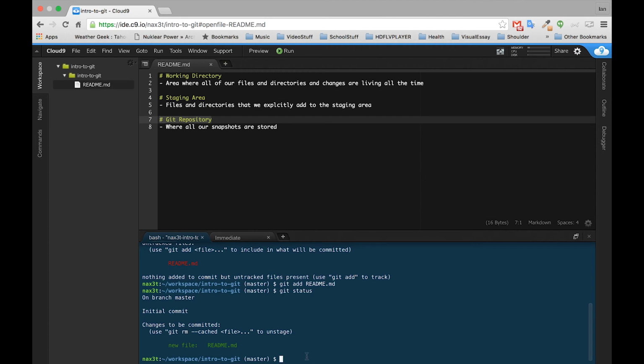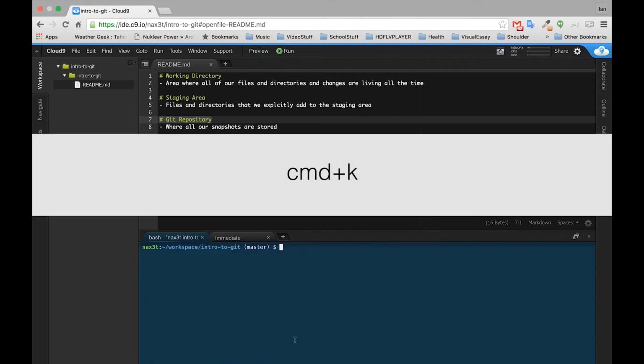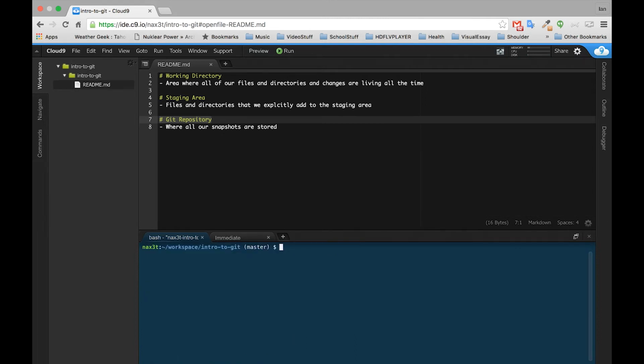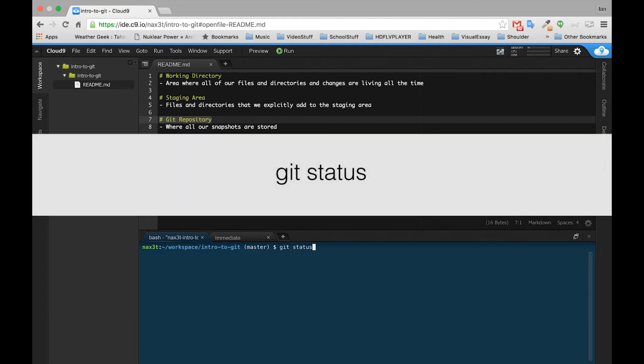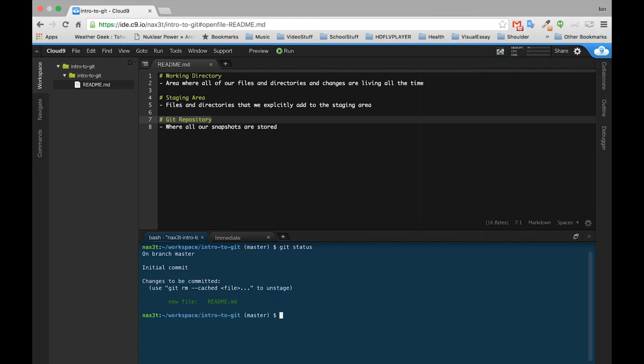The first thing we'll do is we'll go ahead and clear out this workspace here, this terminal, and we'll check the status of what's going on. Okay, so it's just like it was before. It says, hey, we've got this new file, readme.md, and it's ready to be committed. And it tells us, hey, if you want to unstage this file, you can use git rm --cached and then the file. But we'll worry about that later. What we want to do is take the file from the staging area and commit it to the Git repository. So we want to create our first snapshot.